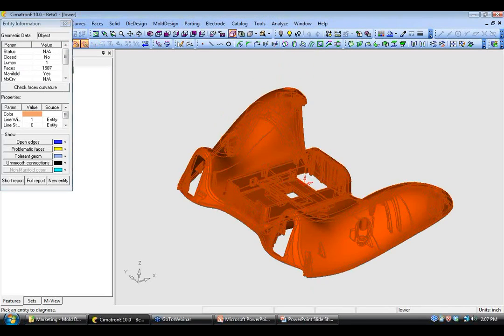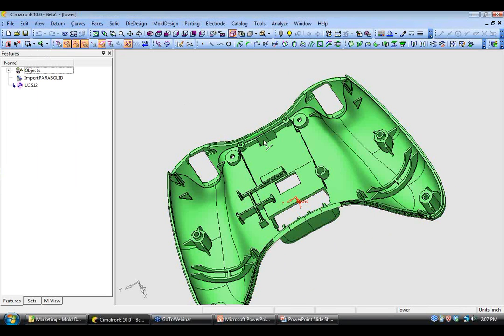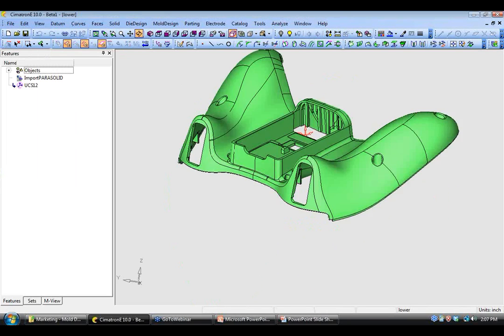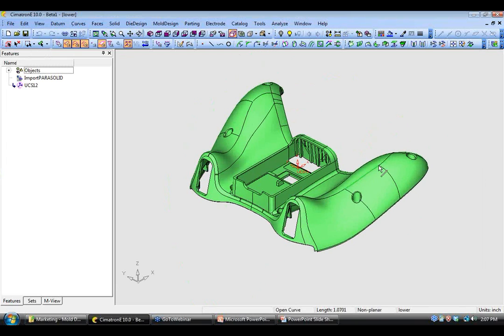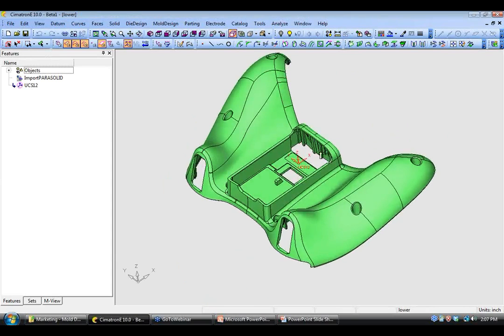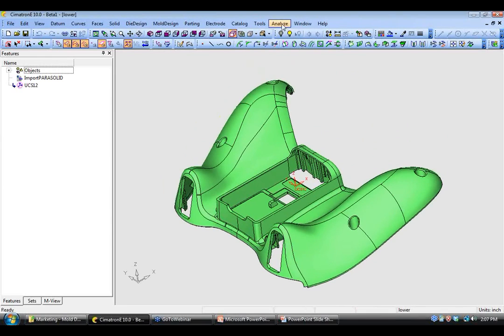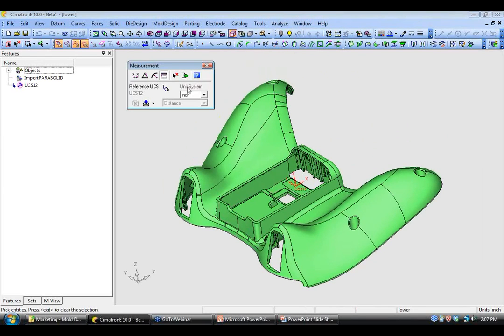This part does have a few problems common to imported data. Nothing too serious, just a couple of open points and edges that would prevent this part from being deemed a perfect solid. But this is absolutely no concern at all. Especially for mold design, one of the first things we need to do is split the part open, not stop and worry if it's closed. There are some other analysis tools we can quickly look at besides checking for gaps.